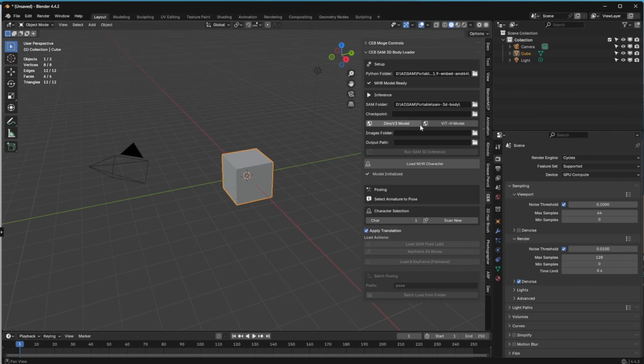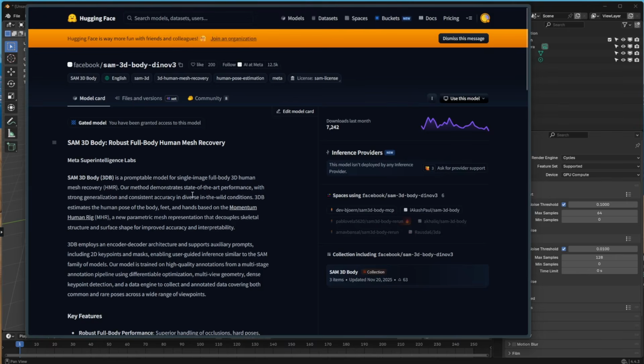To get the checkpoint, you need to get the Dino V3 or VH model. Clicking on this button, one of these buttons, you can go to the Hugging Face page to request. You need to request a possibility to download, and after then allowing, you can download the model. You just click on it and it will load the page. It's a page like this.